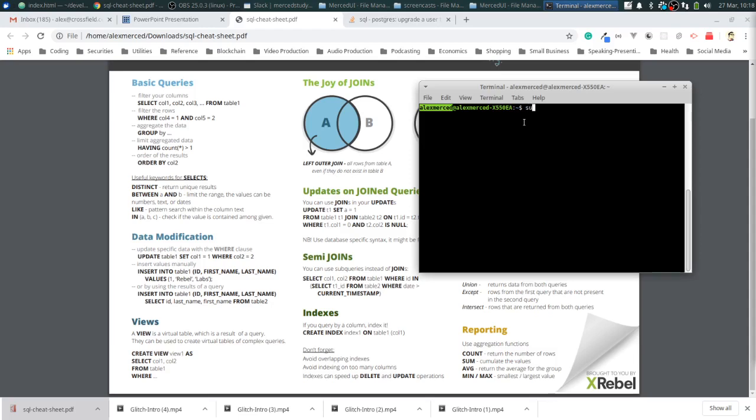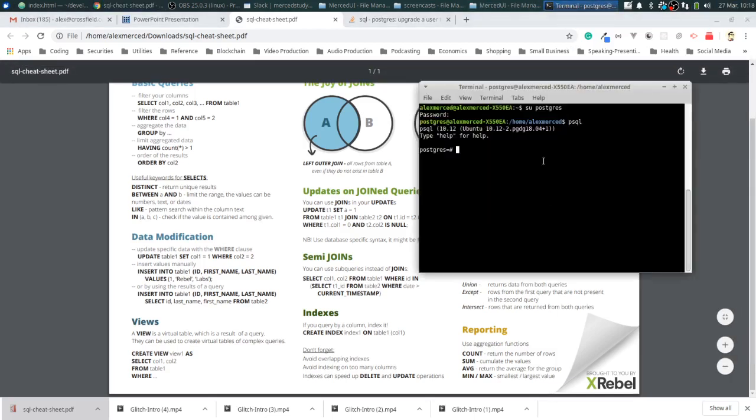What you need to do is switch user to Postgres. Postgres should have the same password that you have on your normal account. Now you see that Postgres is my username, and from there you can actually use Postgres. PSQL is the command to open up Postgres. Then you're going to want to create a user that matches your normal username.